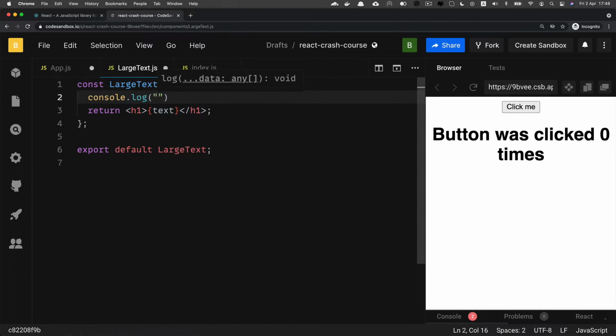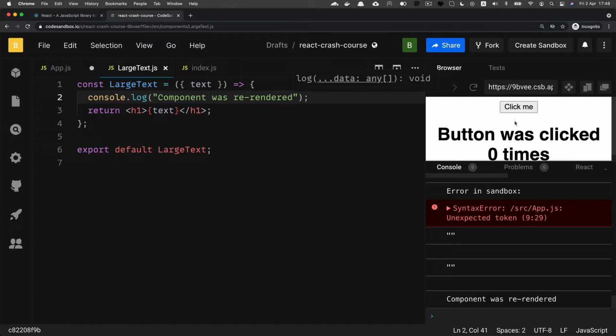And let's simply print to the console "component was rendered". Let's save changes. Let's open up the console, and let's click on the button again. I see "component was rendered" only once, but when I click the button, this large text component is not re-rendered.